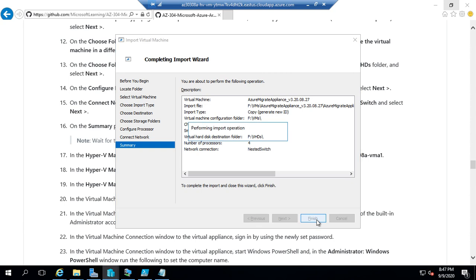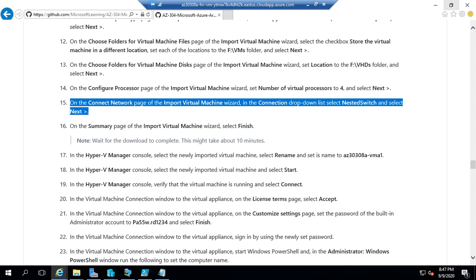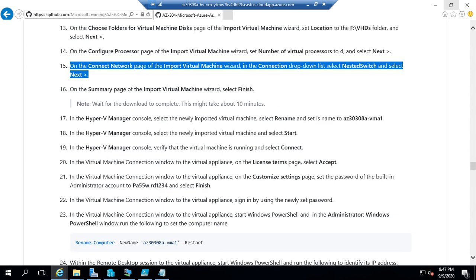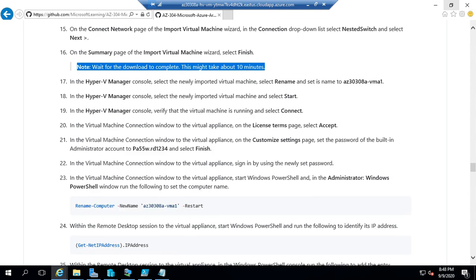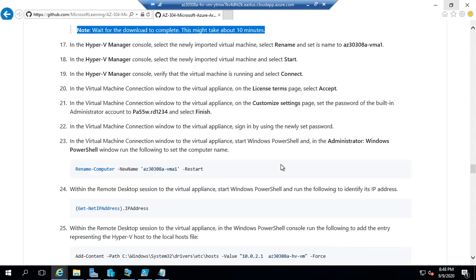So finish. Now you wish that everything went well, because so far we have already done almost 2 hours of video. It's a lot of work, right? So let's wait for the download to complete. It may take about 10 more minutes. Oh my god. I have to stop the video again and wait for about 10 more minutes, then we'll come back and continue.